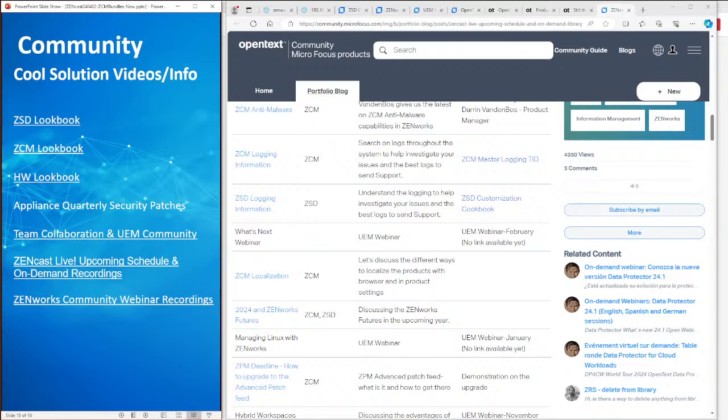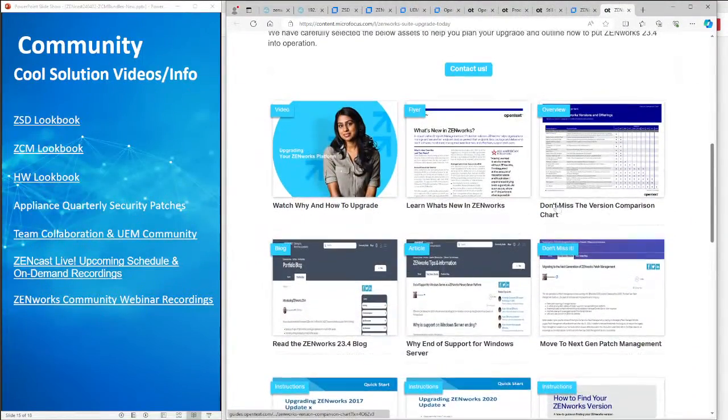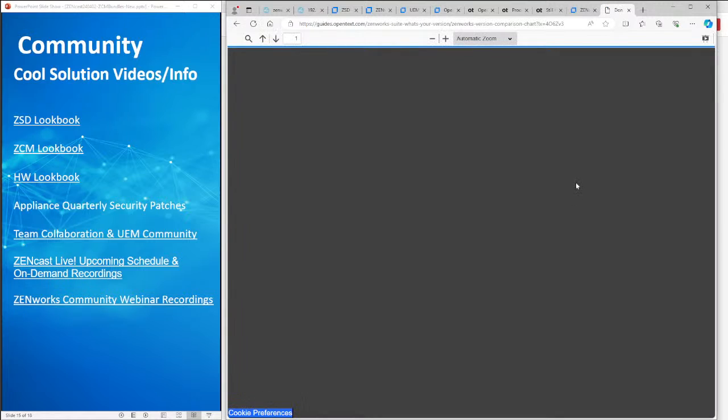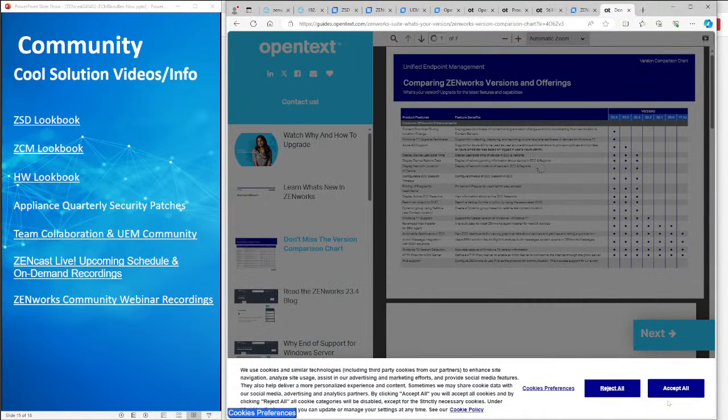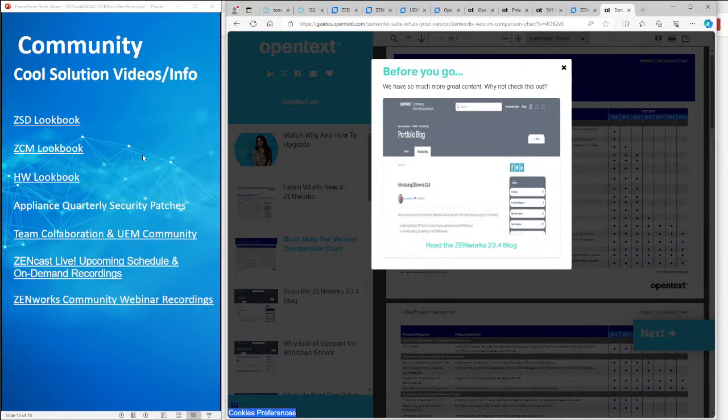The nice thing about these lookbooks is they do have comparison charts, so you can see what features are in each version. So if you're down a couple versions and you want to see what's coming up in a particular version, you can go to this particular document and see those. Each one of the lookbooks has that.